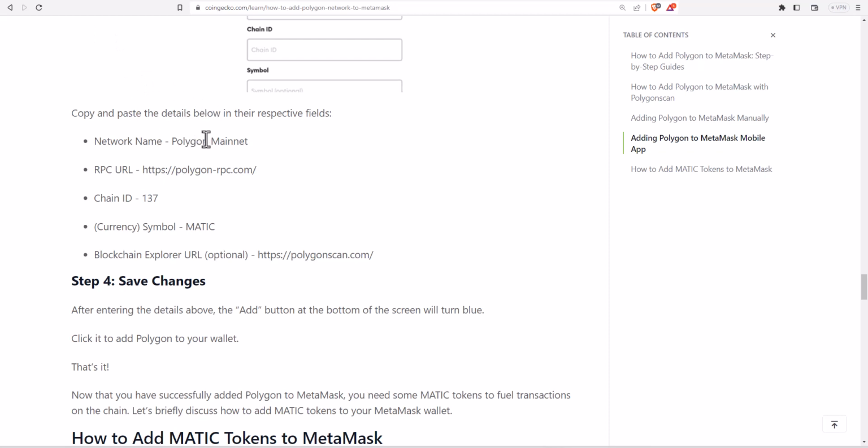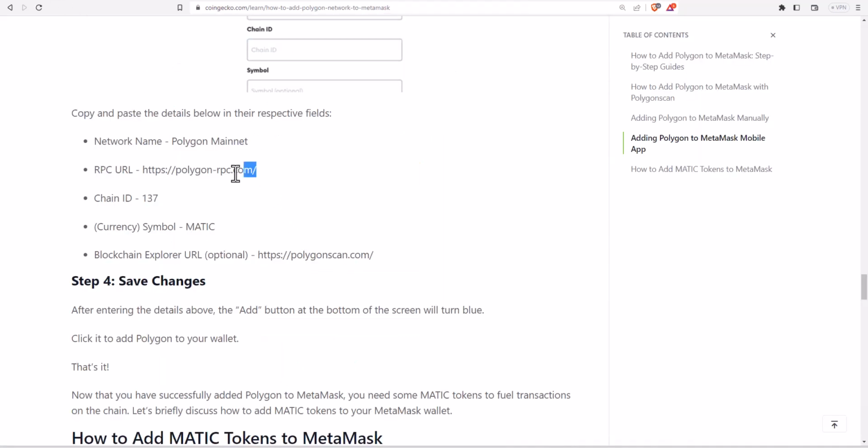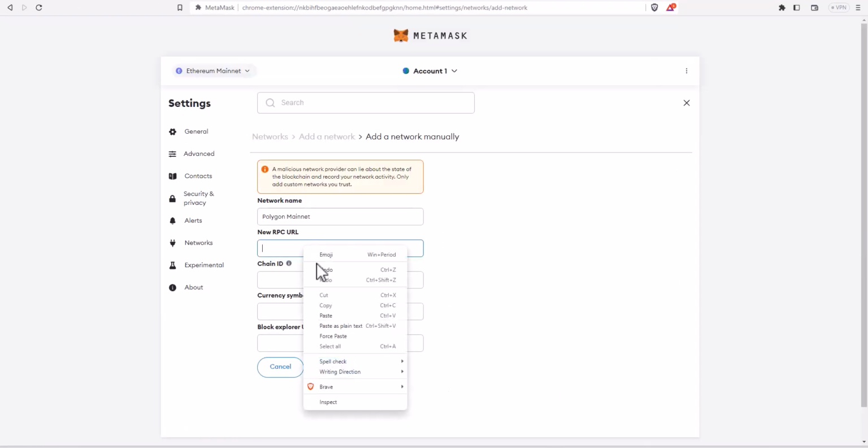So I'm going to grab this little tutorial on how to add Polygon, and this is from CoinGecko, and they're a trusted source. To do this, it's really easy. First thing you need is your network name, and it's Polygon mainnet. I'm just going to copy this, and you're going to place that in the network name slot. So paste. Then we need to get the RPC URL, and we can get that right here. Again, copy. Go back. We're going to paste.